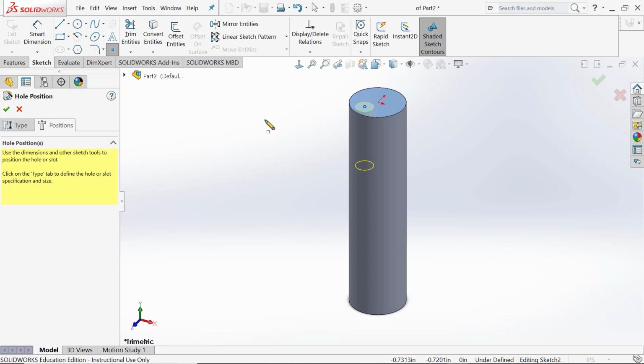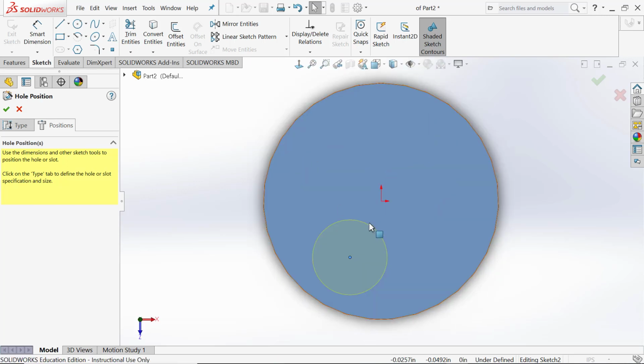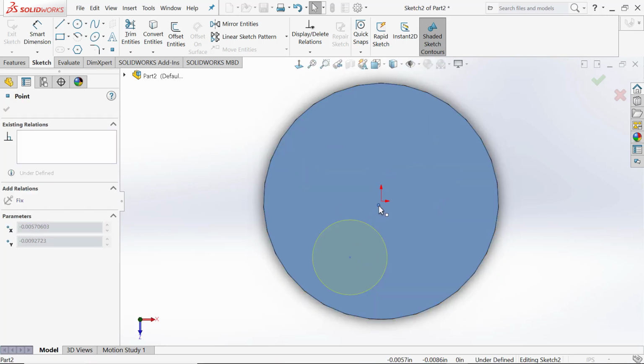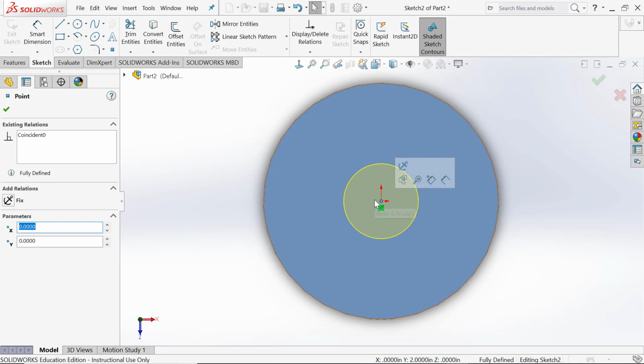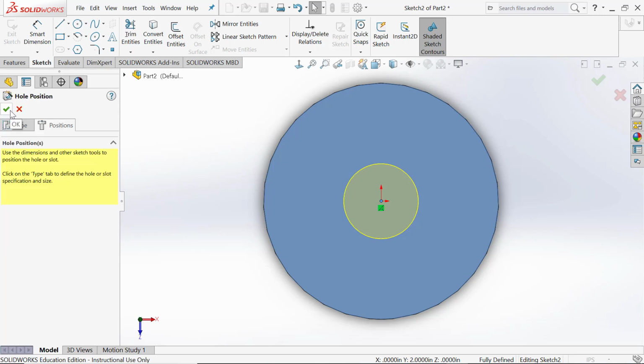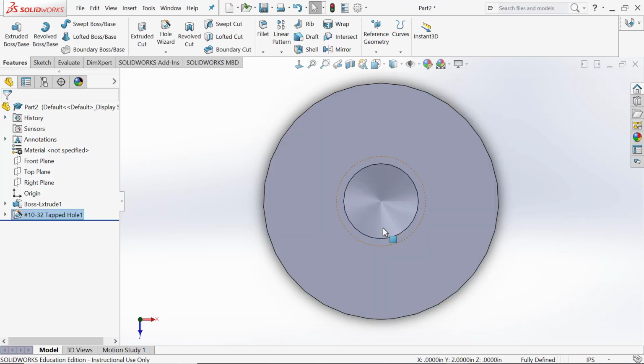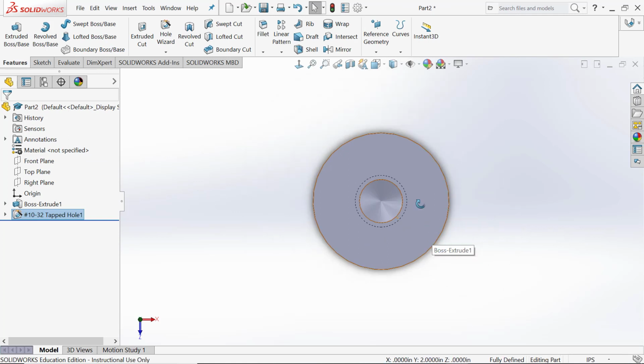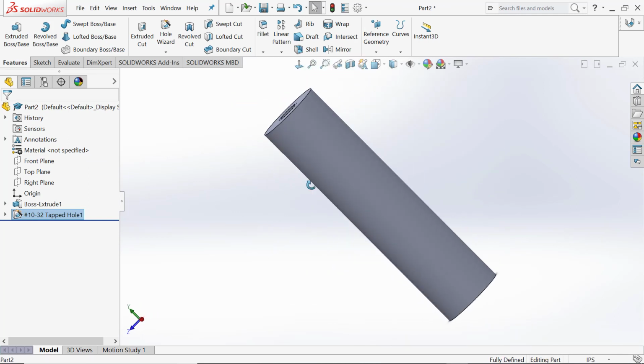You just hit escape to exit the point tool. You go normal to it, and then you can literally click and drag that point to the center, and when you release, it puts the hole right on the origin. Does everybody have a hole on the origin? Okay, cool. So we're done with the point tool, so I'll close that dialog in my dialog box. And I'm done with the hole wizard. So I click OK again in my dialog box. And now it gives us a preview of our 10-32 hole in the end of that part. Yay!